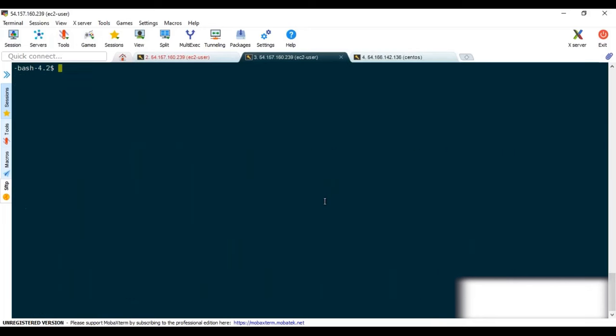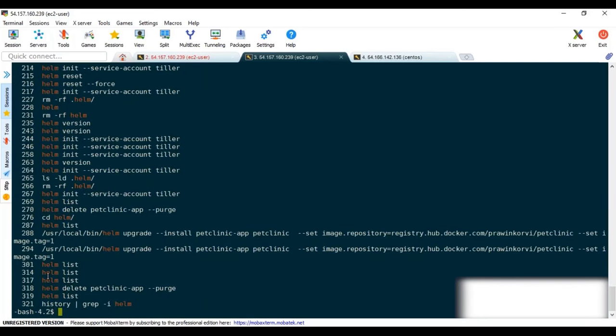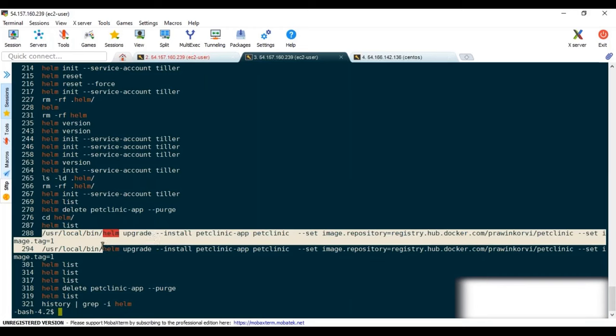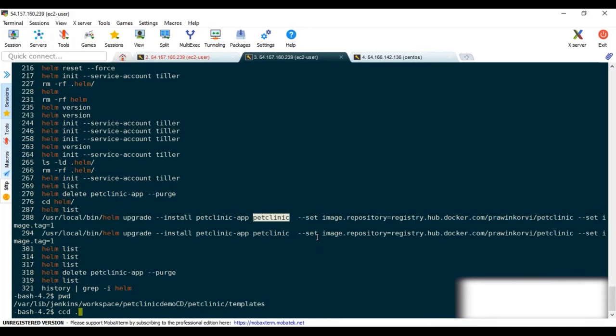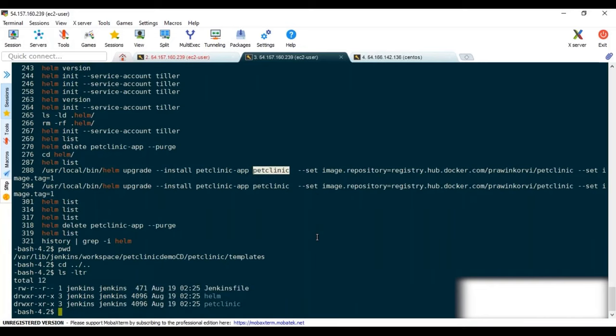Go to my Jenkins server, and the previous command which I used, helm, okay, this is the command which I used, helm upgrade -f install, and this is the release name, and this is the helm chart name, and I should be inside the directory. So let me come out of the directory. Yes, right now I'm inside this directory, and this is the image from where the image should be pulled. Okay, so now let me execute.